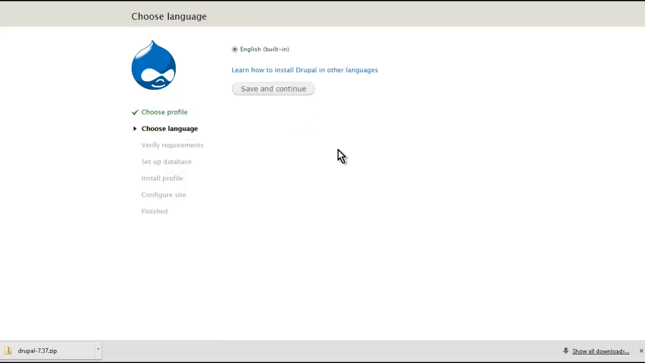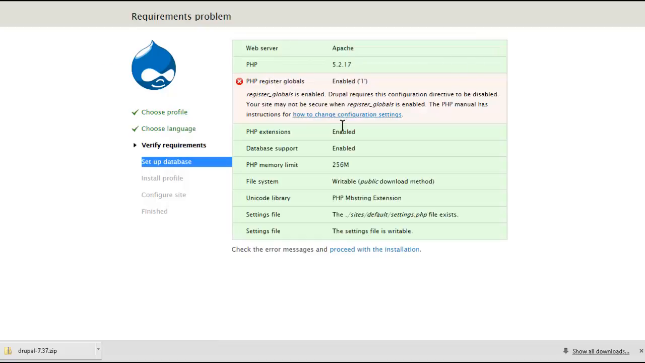And then we're going to choose our language now. So English, which is built in. Otherwise, we can install other languages, but this is what I want. So save and continue. Okay, so you'll see here that I have a problem with PHP register globals.